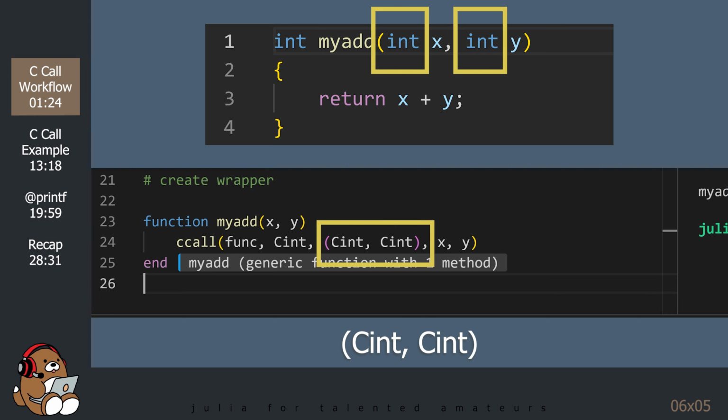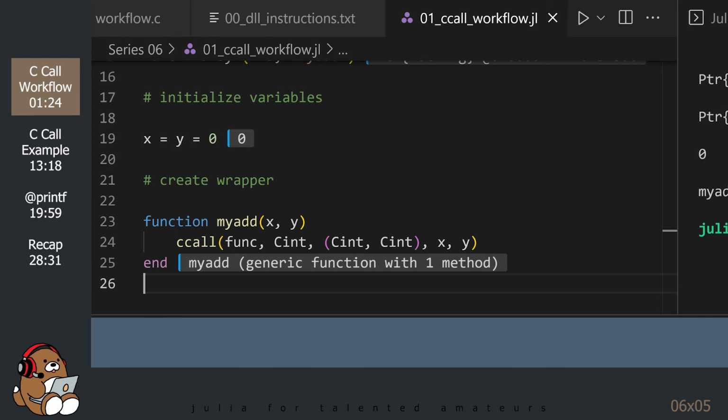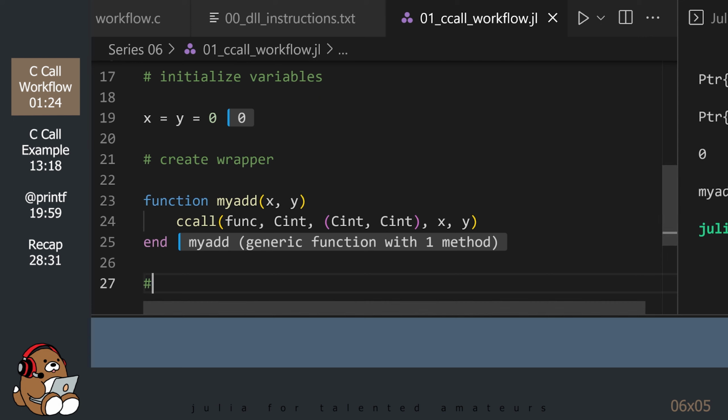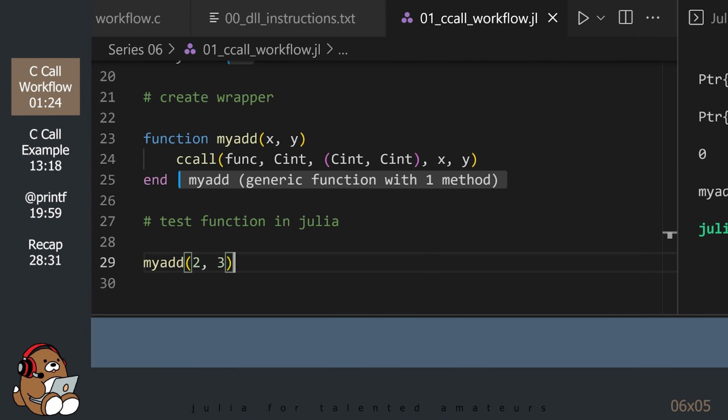That third argument must be in the form of a tuple, even if there's only one element. This tuple contains the data types for the parameters used in the function definition in the C code. Since both of our parameters are of type int, we use CInt for both parameters. Finally, the last two arguments contain the parameters used in our Julia function definition. It may not appear that anything has happened, but you should now be able to use the myadd function that you created in C here in Julia.